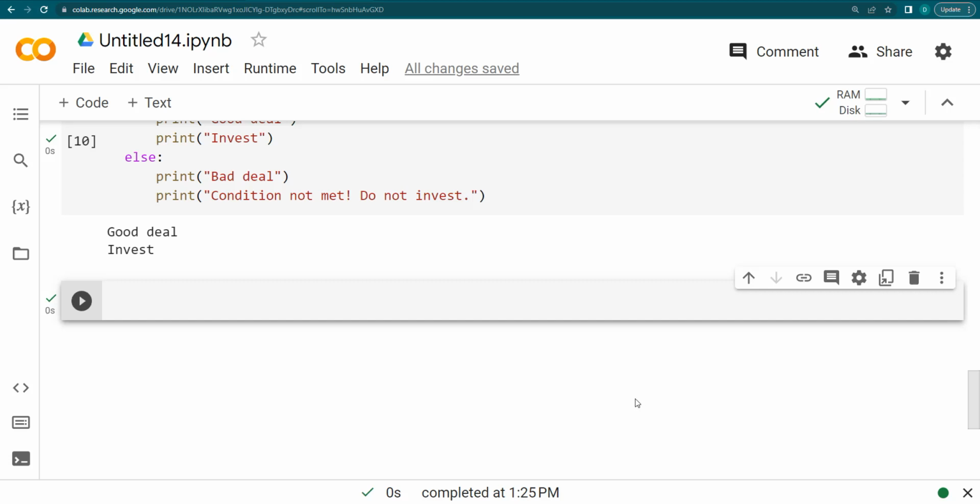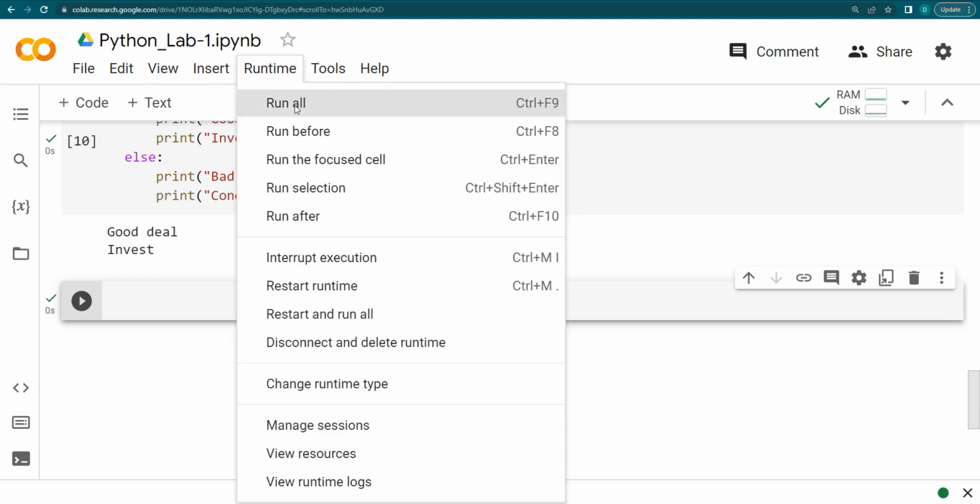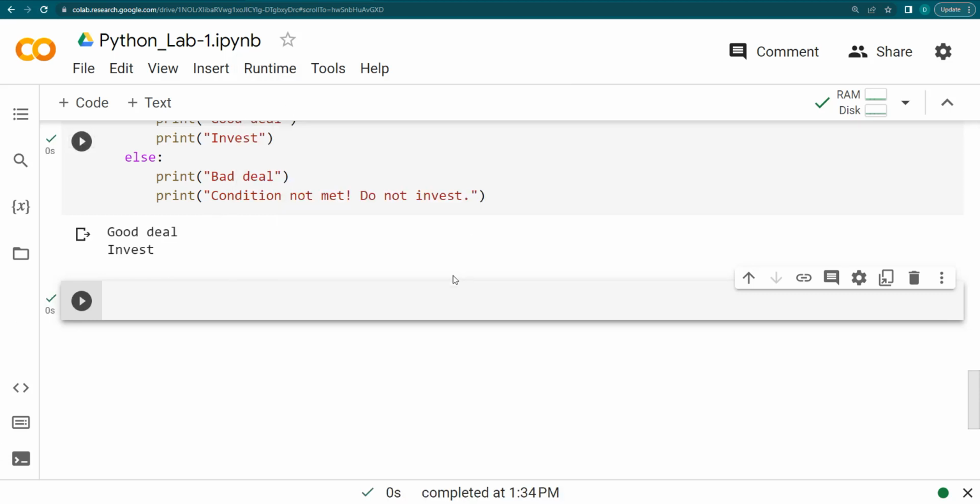In this video, we are going to continue with conditions. Now, before I do that, I want to save this. So I'll just come here, double click on it and give it the name Python Lab 1, and I'll type enter, and it's going to save it on my Google Drive. Then if you had stopped for a while, you can go to runtime and just run everything, and everything will run. Now we are going to continue here.